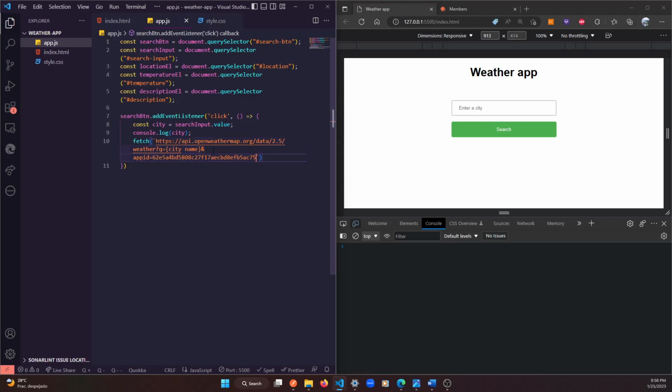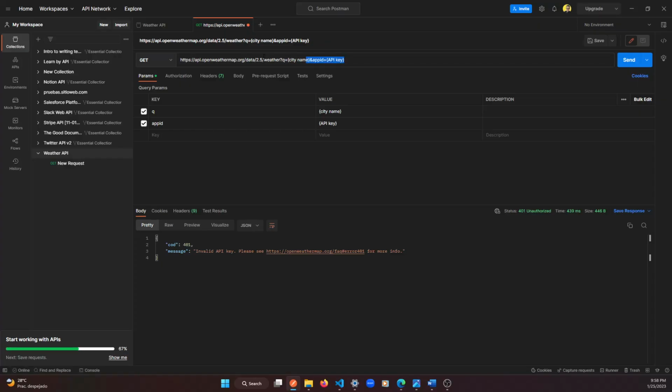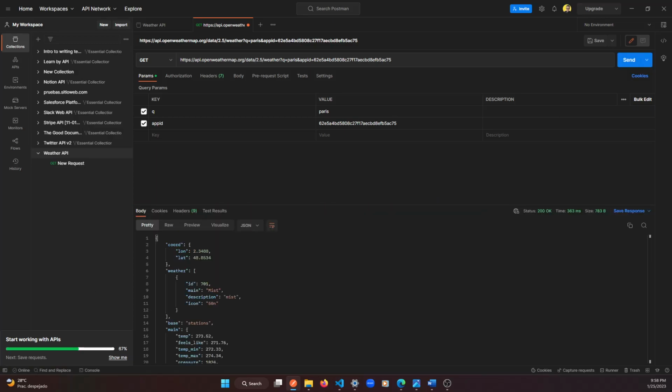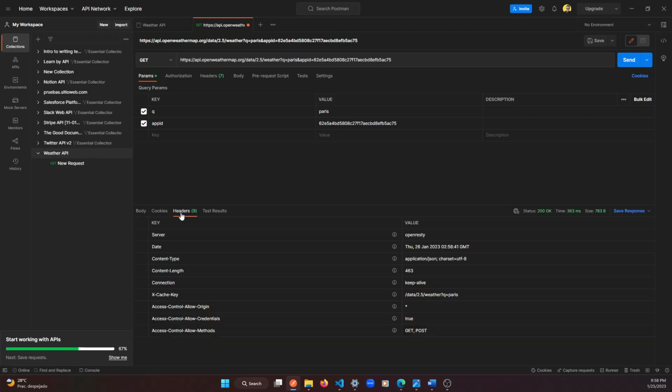And now we can check our Postman again. And we need a name for a city. Let's try London, or let's try Paris. Send. Okay, this responds with this file. This is a JSON file. We can check that in the headers: content type application/json, charset UTF-8.